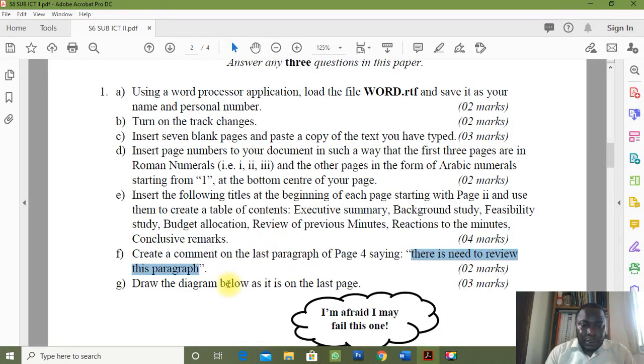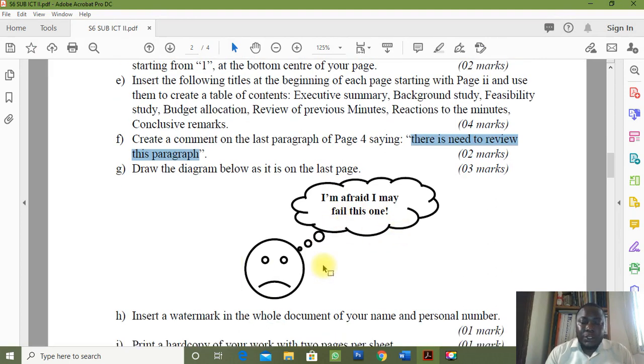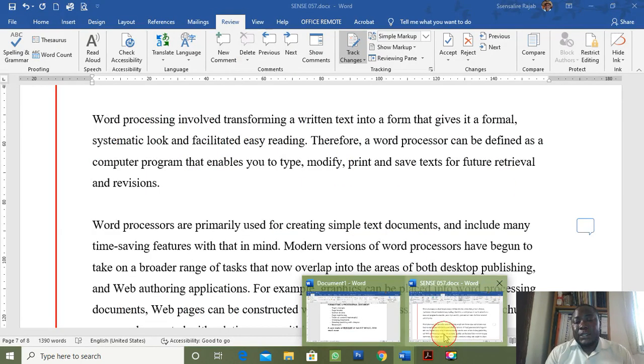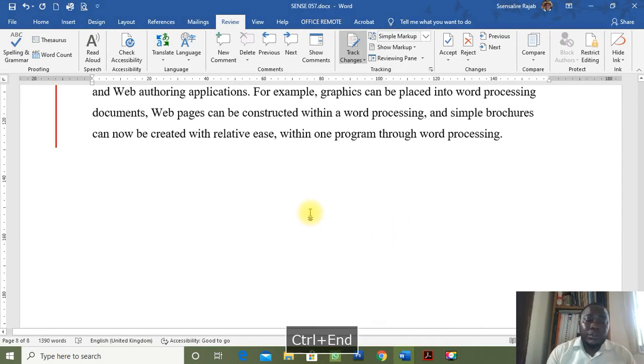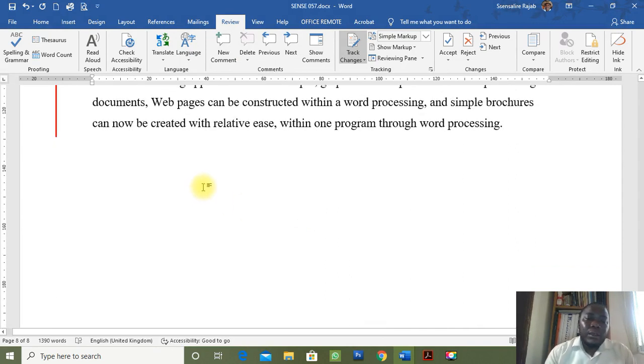Next, they talked about drawing these shapes. There is this facsimile and then the call out. They told us to draw these shapes on the last page. So let us go to the last page of our document here, and that's where we are going to draw those shapes. To draw the shapes, we go to the insert menu.